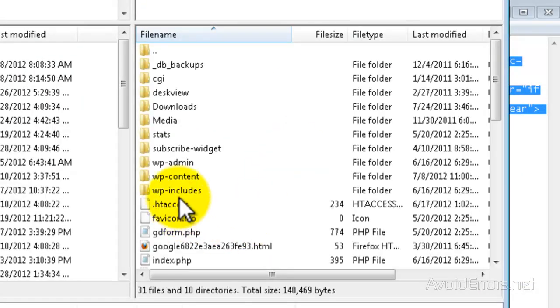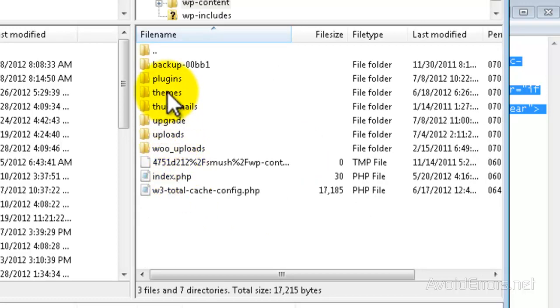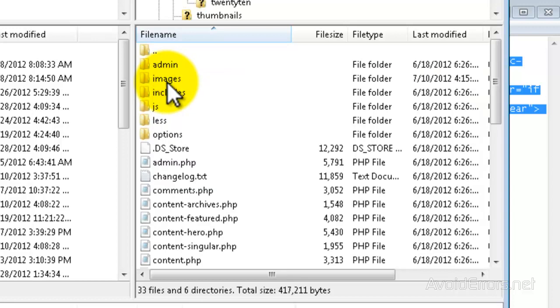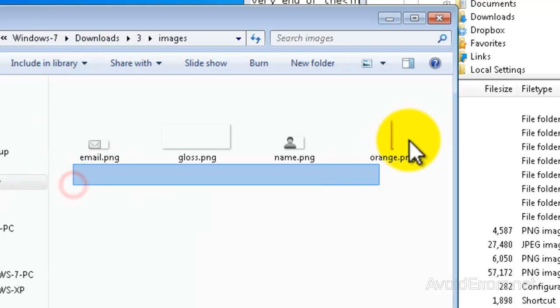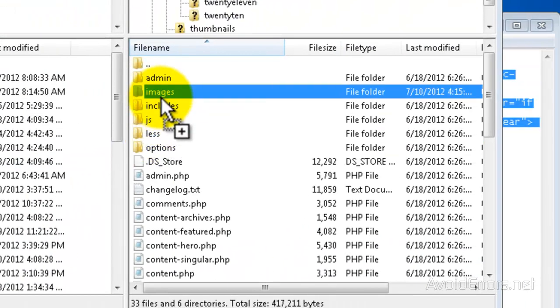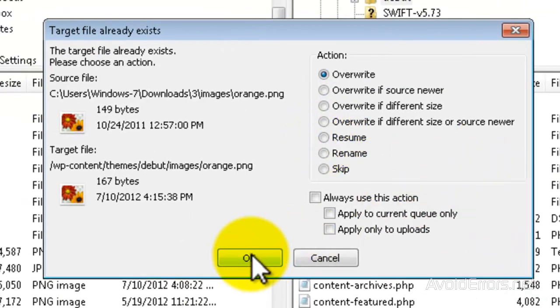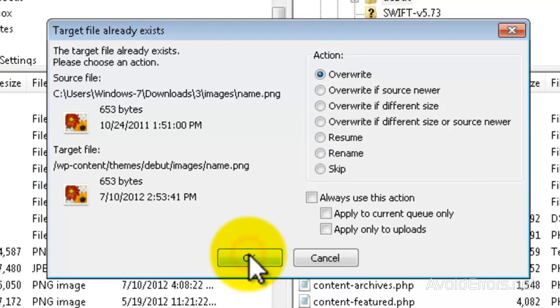Now in FileZilla, just go to your WP content, then go to your themes, and here select the theme that you're currently using. In this case, I'm using this one here, and here is your images folder. Now copy the images into that folder. FileZilla lets me drag and drop, so I can just drag and drop the images into the images folder. Very simple. And because I already had them there, it's giving me an overwrite message. So I'm just going to click on OK.